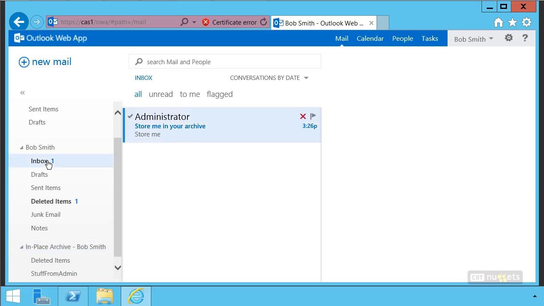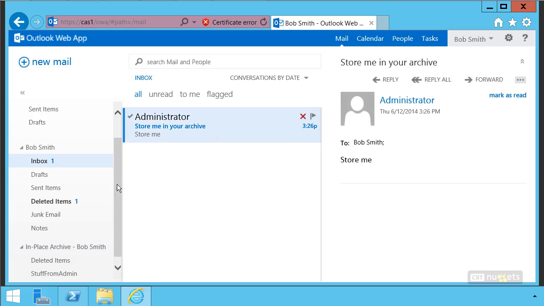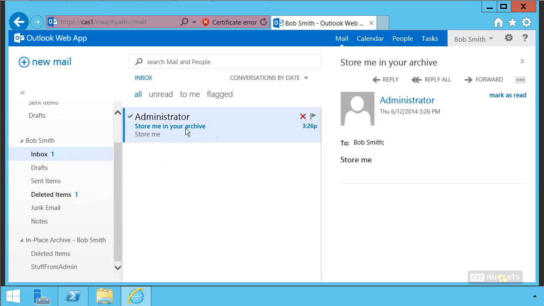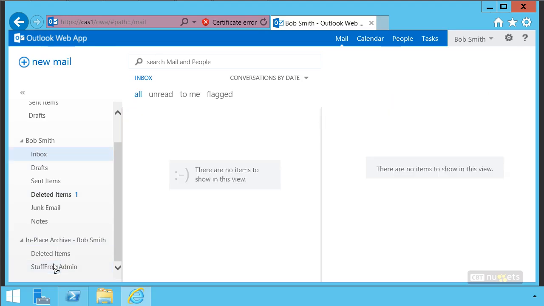And I can go to my inbox. There's that thing that says store me in your archive. Watch. And I know this sounds really stupid and childish, but watch. I can click and drag it into my archive. Now, before you go, stop being childish with me. There's a reason I just did it this way. This is what the problem is.